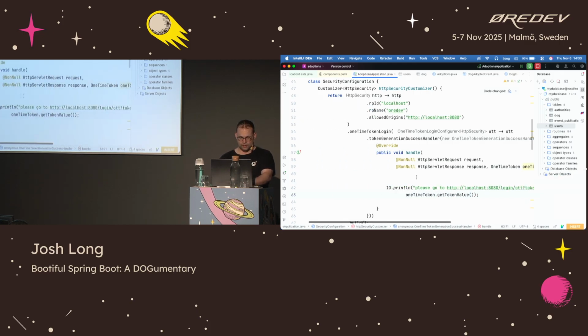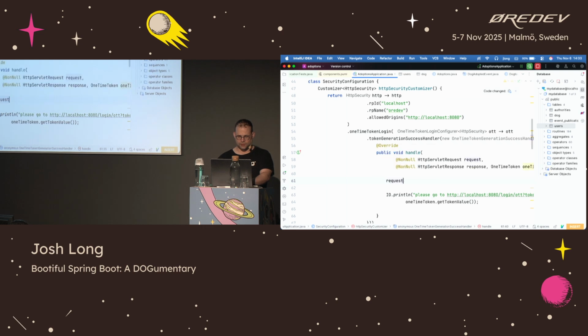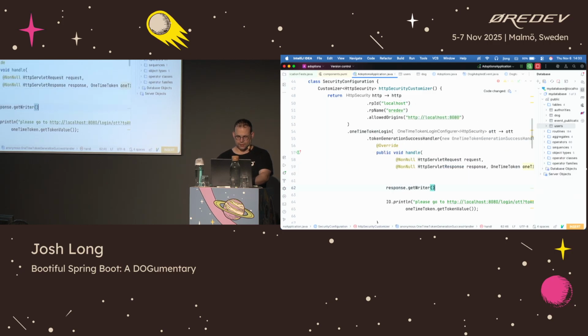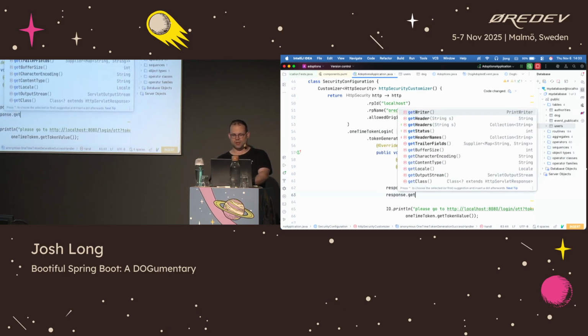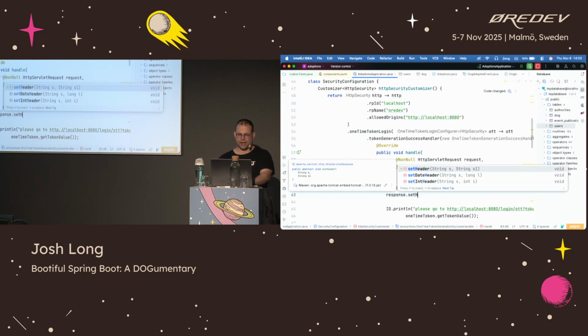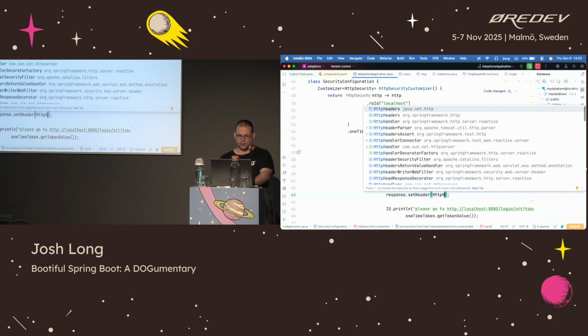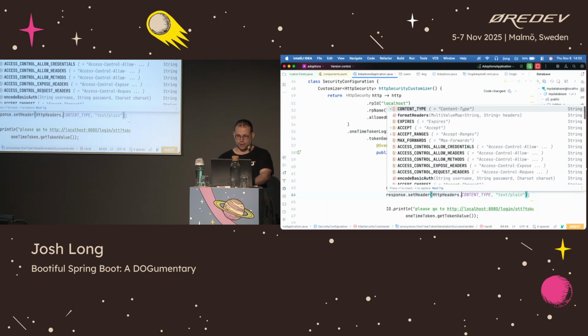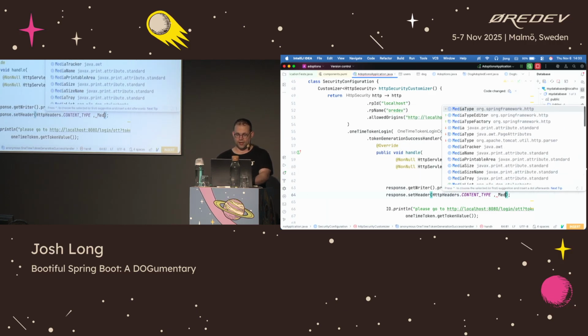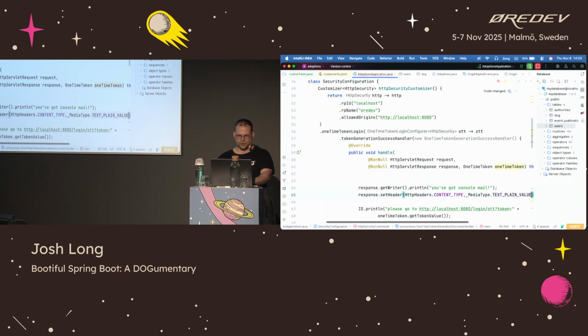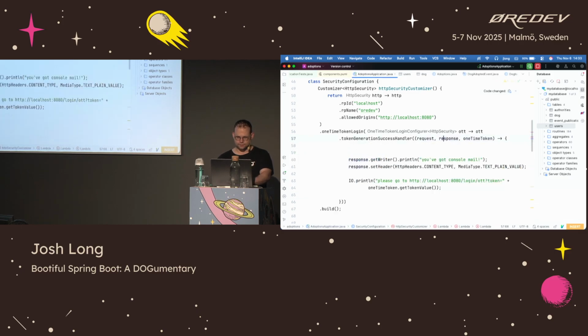And what I want to do now is also send a response: response.getWriter().println, you've got console mail. Now, here I'm using the console instead of sending an email, because I don't have time to set up email for you all, but you can imagine how this would work, right? They click on a link in their email, and because they have access to their email, we assume they are who they say they are, okay? Here we go.